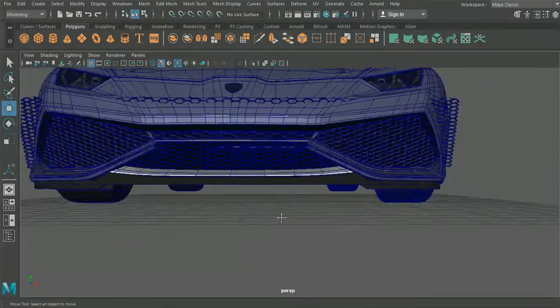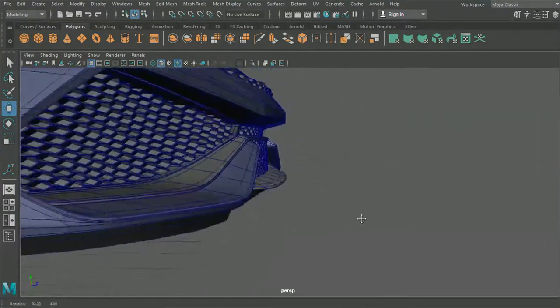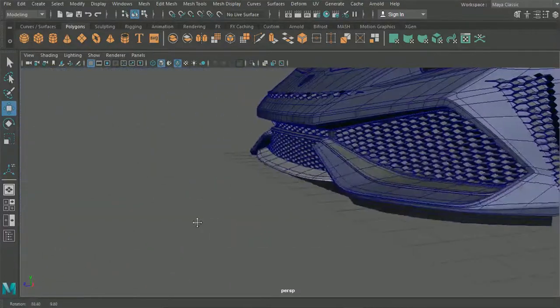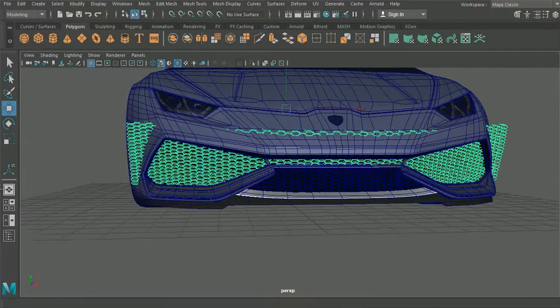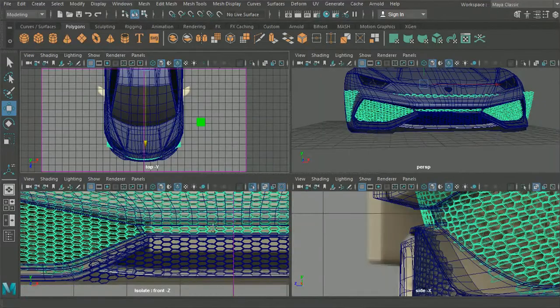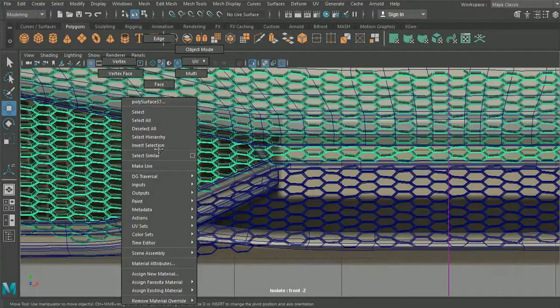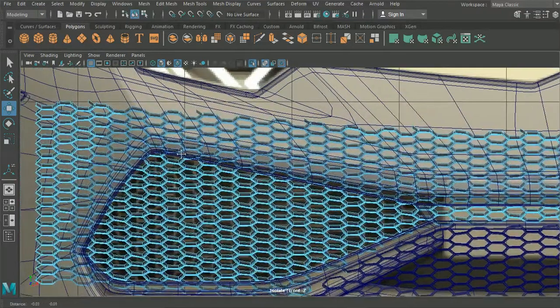Okay, so we got our bottom mesh there looking pretty good, and actually it looks good. I quite like the different layers that we have there. And then what we're going to do is we're going to do the exact same again for the front here. We're going to delete any faces that we don't need.